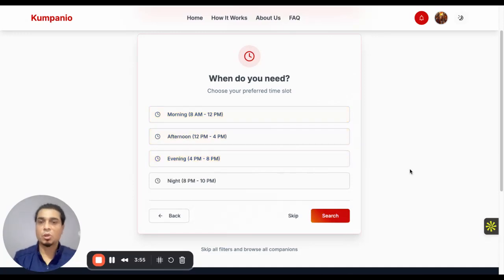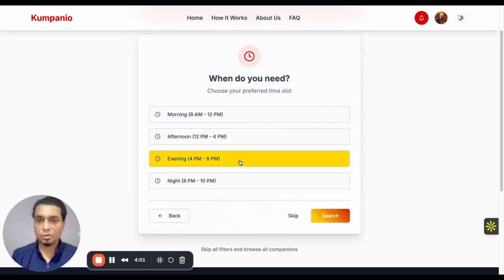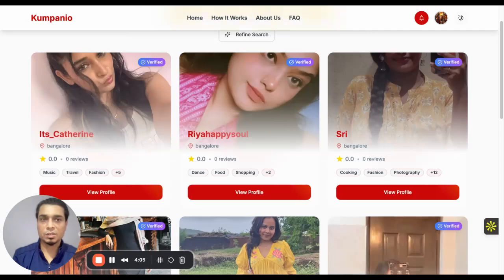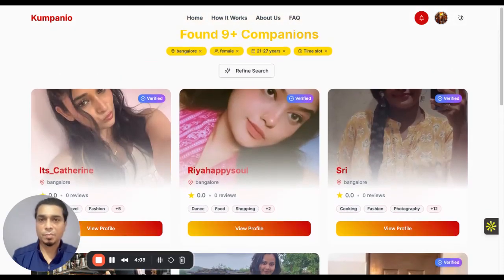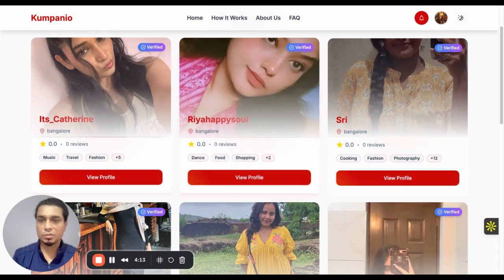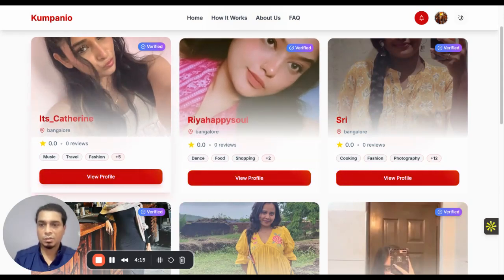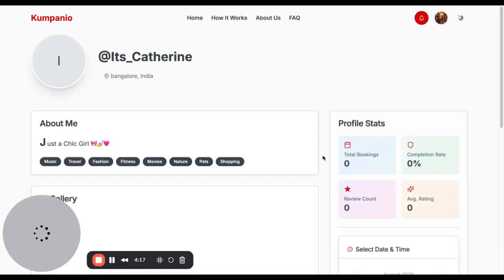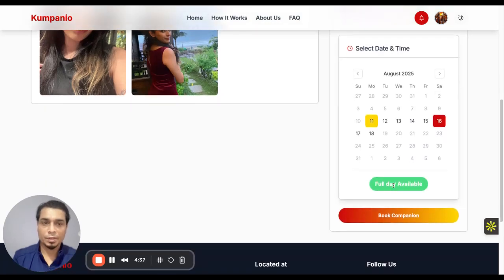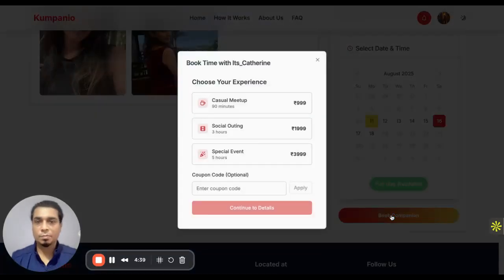These are the timing slots you would see. If you're booking for a weekend, or you're looking for an evening meeting, you're going to click here and search. Now this screen will show you verified companions. We're going to view the profile of Catherine, and let's go for 16th Saturday and book a companion.